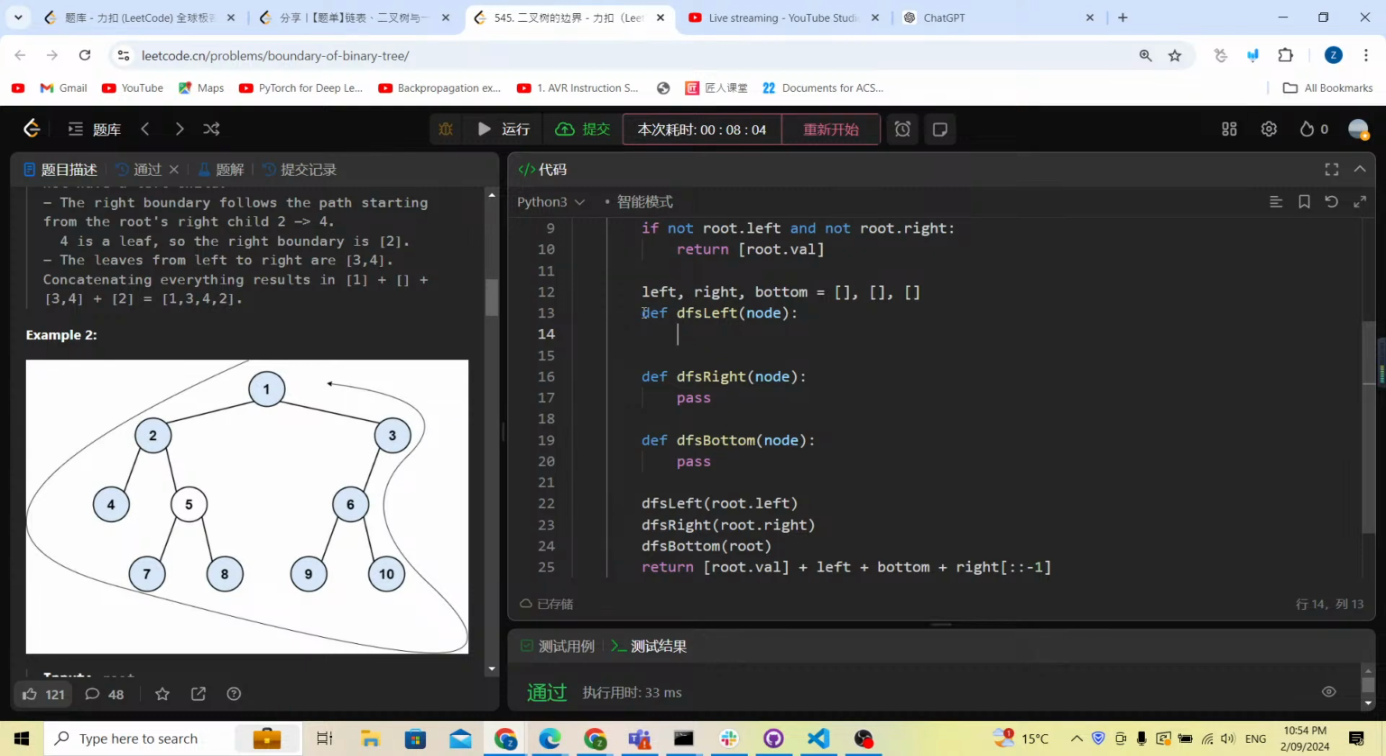And if we finish those three sub-problems, basically we solved this problem. So for the left side, we're going to check it must not be a leaf node. So we're going to check if the node exists and node.left or node.right. This is important. Even if we have a node, we are not sure if it is a leaf or not. It must not be a leaf.